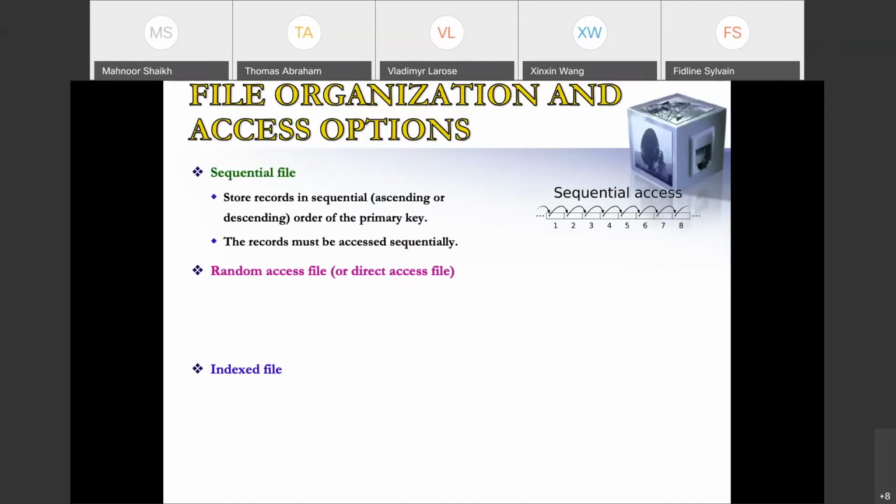So there are two primary methods of file organization and access: sequential and random. Okay? Sequential file organization means that the records in the file are stored in the sequential order of the primary key, and the records can be stored in either ascending or descending order.